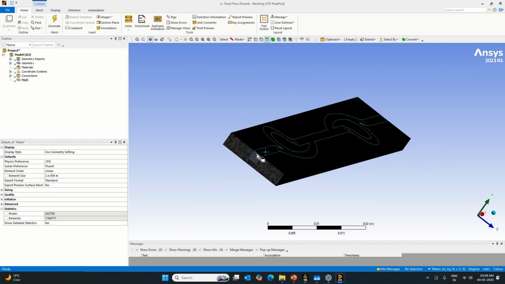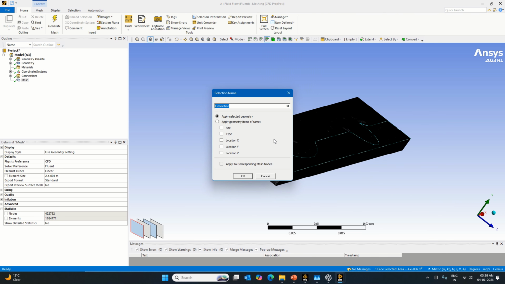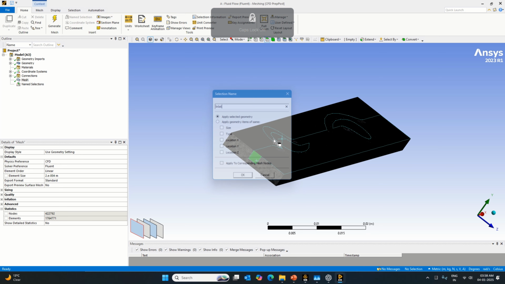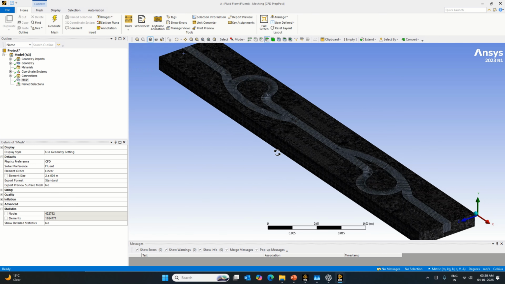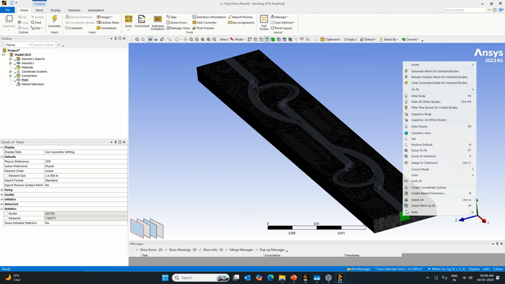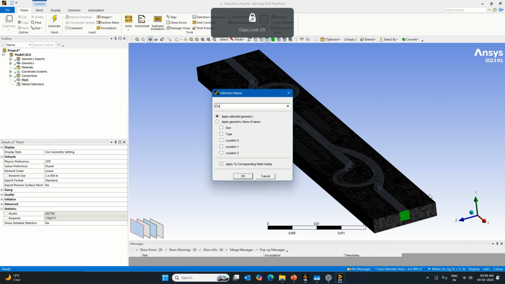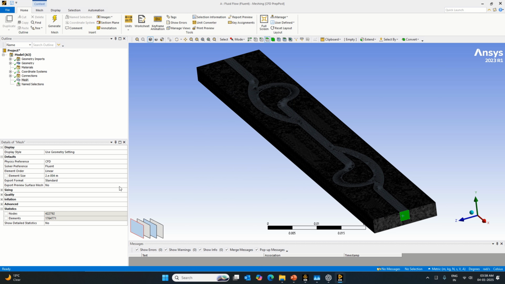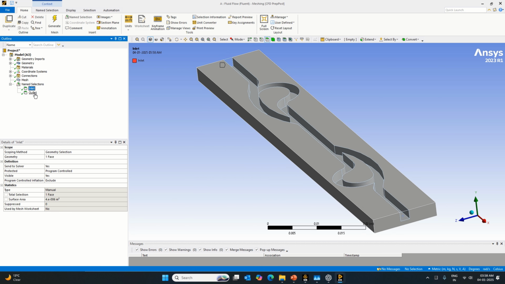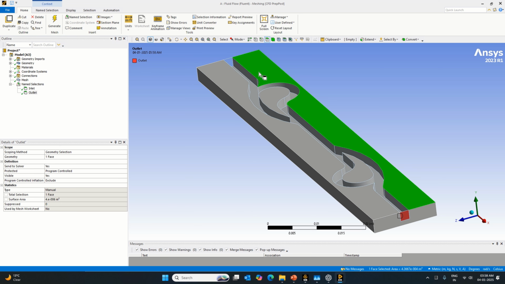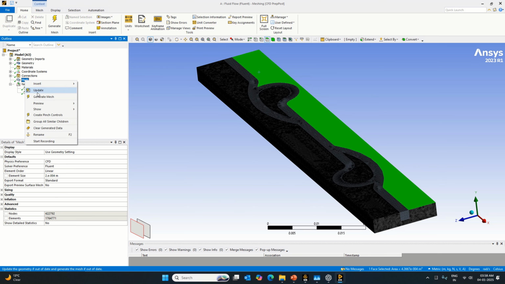So here I will select, this is the create named selection. Here I will select inlet, and here I select outlet. Okay, so we have inlet, outlet. In addition, you can actually specify wall and something like that, but again it is not necessary. Even if you do not specify it, still it is okay.